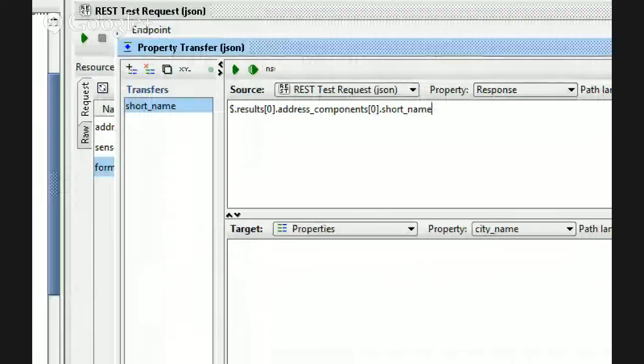As you can see, there's a big difference there. Now it's much shorter. So we're basically hitting the root document, getting the results, that first result indexed as 0, and then the address component index of 0, and then the .short name element. So much more compact, much more like what you would write in a browser if you were using something like jQuery. You'd be using that $ as well.